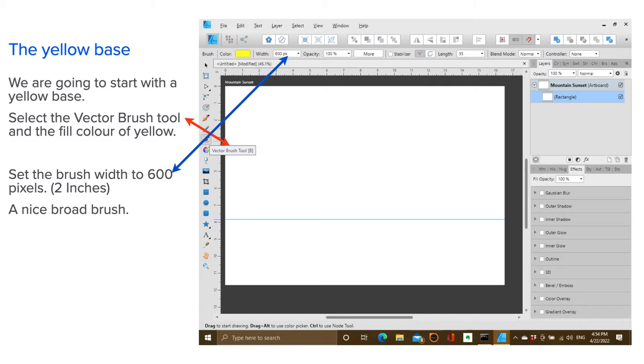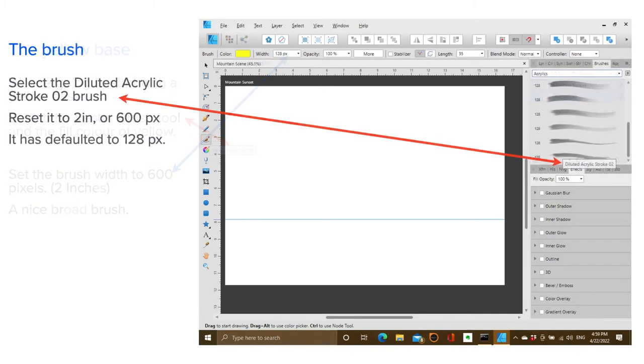And it's a nice broad brush. The opacity at the moment is 100%. We're going to change that later on. There's a number of ways you can deal with the opacity of your painting. Now the brush. We go and select the diluted acrylic stroke number 2 brush.